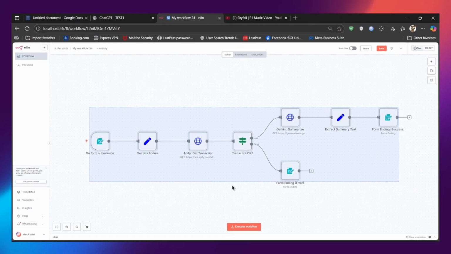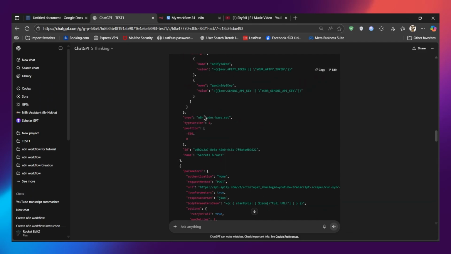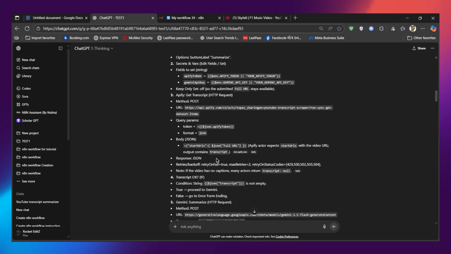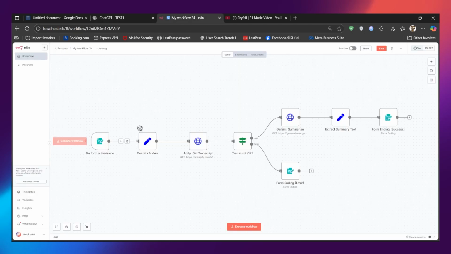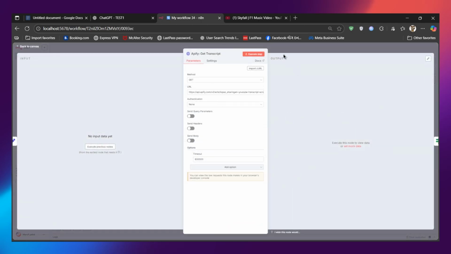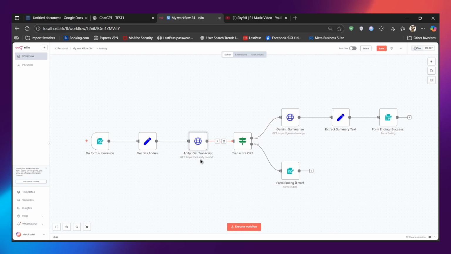So I will not set up everything from here because it takes a lot of time, but you can follow the instructions which ChatGPT has generated. You have to just go one by one, like on form submission, secret wars, and then you have this Apify. How you can get the API key for Apify, what is Apify, you can ask that. And if you get any kind of error, you can just copy and paste it over here.